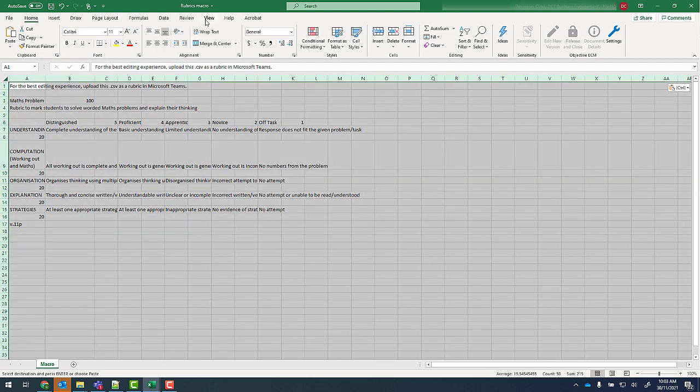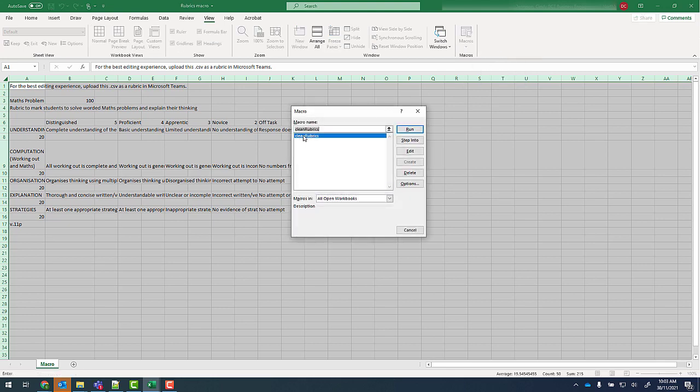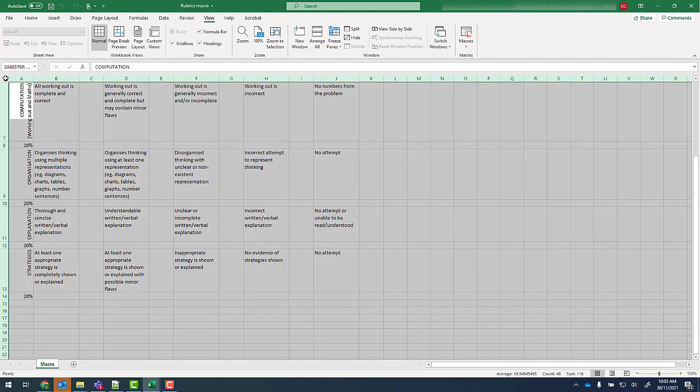From here, we click onto the View tab, find Macros, click on the drop-down and go to View Macros. We're looking for the Clean rubrics macro and then click on Run. That will format this spreadsheet into something that's a little bit easier to read. You can then select the lot, copy, and paste that into a different document.